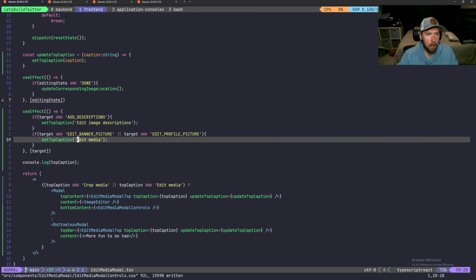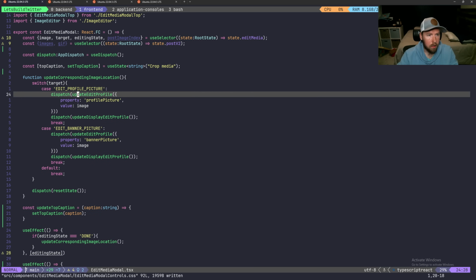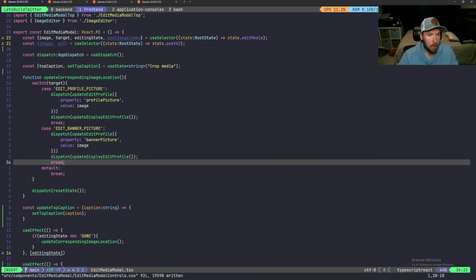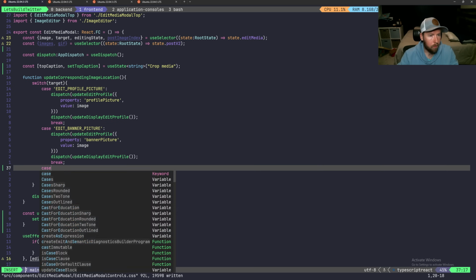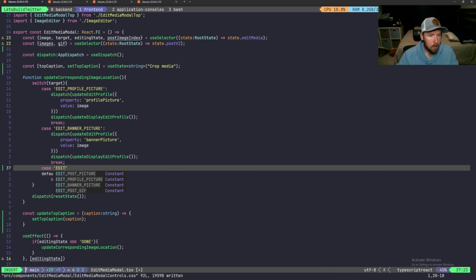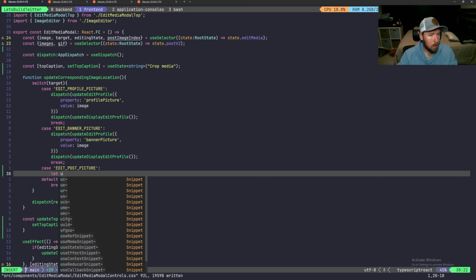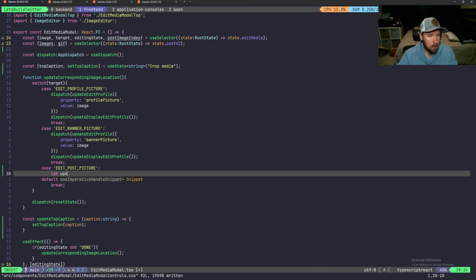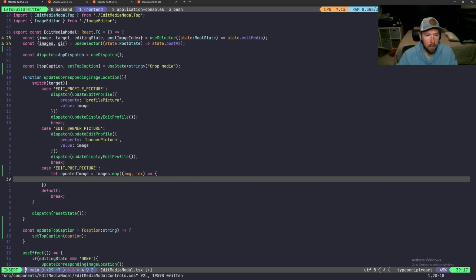So now we need to go ahead and come back up here. We have our different states. So we need to add a case for our profile picture. So case EDIT_POST_PICTURE. And if this is the case, we're going to say let updatedImages is equal to images.map, and then we're going to have our image and our IDX. This is why we needed the edit index here.